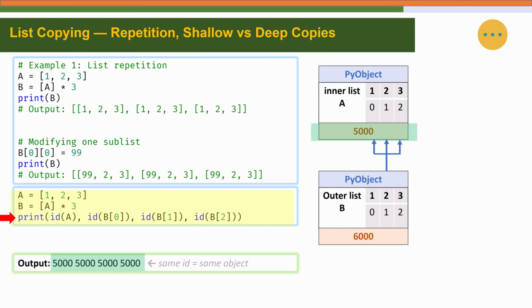So in memory, all 3 elements of b are actually pointing to the same list object, a. When we print b, we see it looks like 3 separate lists, but they are actually all connected. Watch what happens if we modify just one sublist. For example, b[0][0] = 99. Now all 3 sublists show [99, 2, 3]. That's because they are all referring to the same inner list in memory. This is why we say list repetition repeats references, not copies.